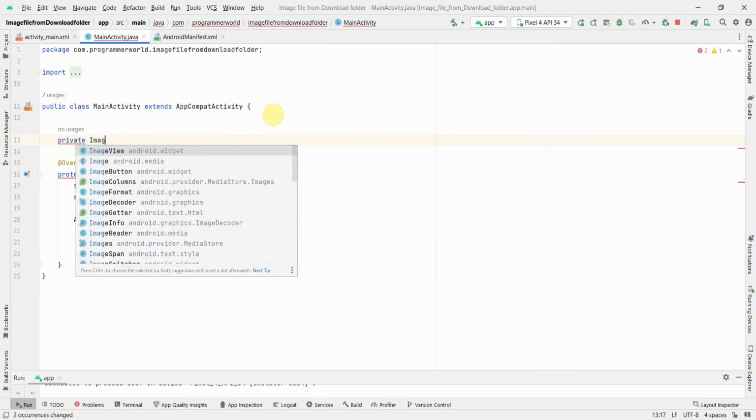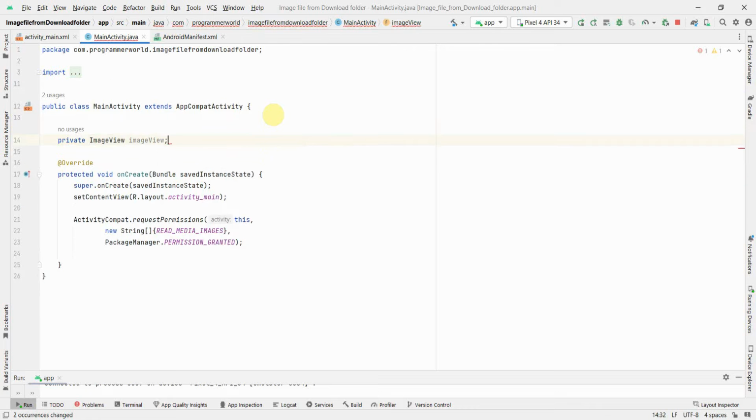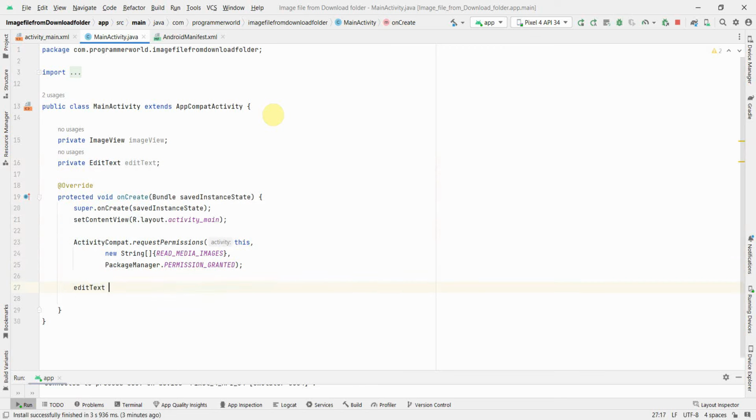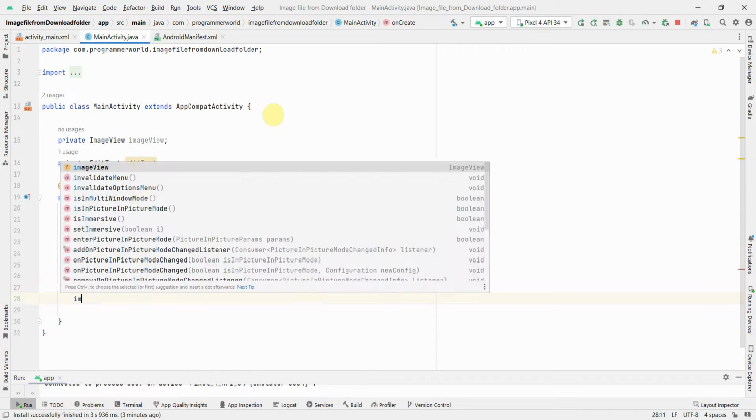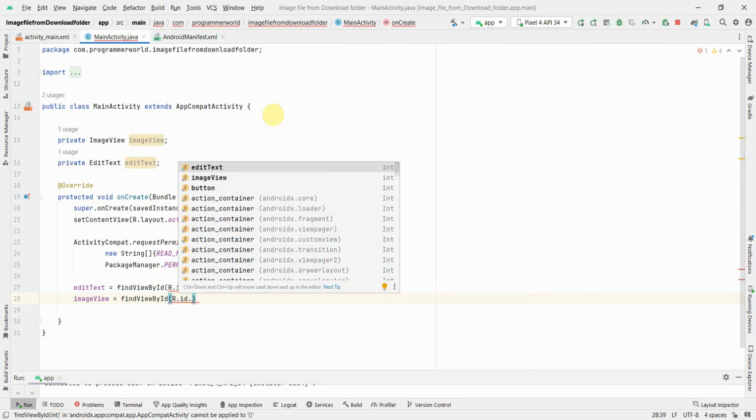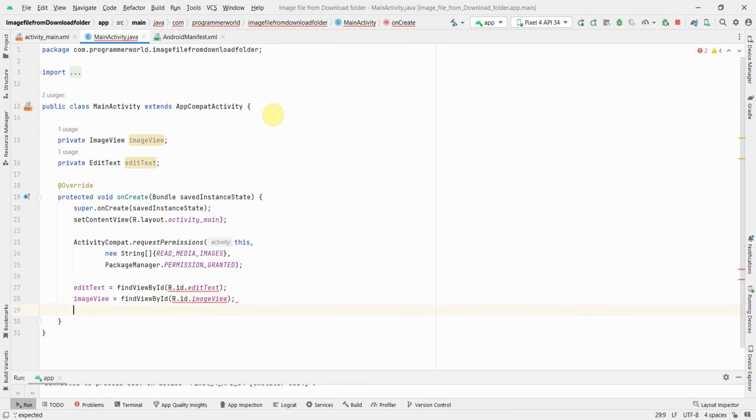I'll go to the Java code and first define the class variables for these widgets. One is the image view and the other one is the edit text. Both of these I will initialize in my onCreate method itself, with findViewById for R.id.editText, and the second one for R.id.imageView.